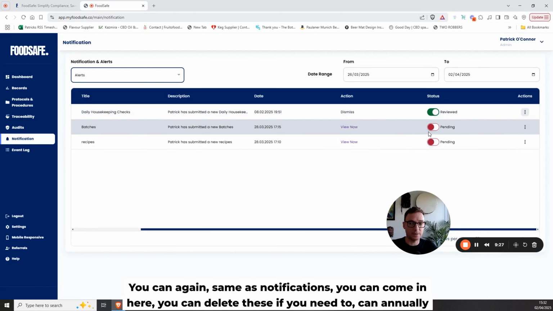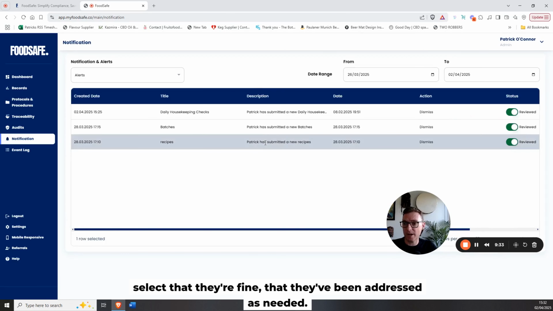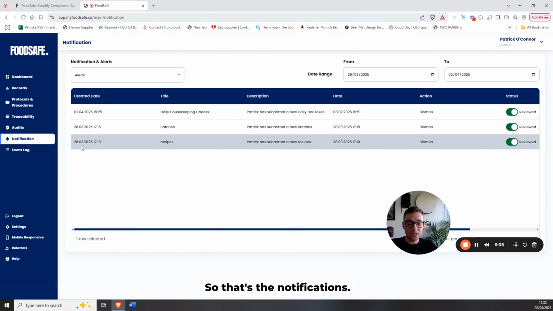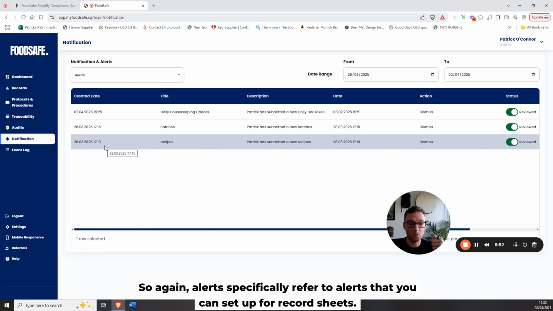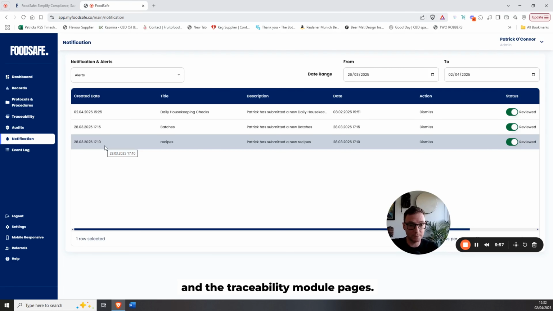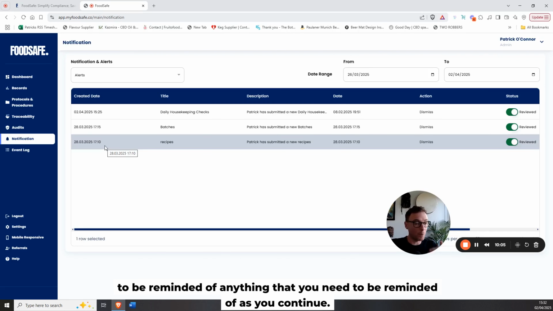Same as the notifications, you can come in here and delete these if you need to, or you can manually select that they're fine and have been addressed as needed. So that's everything to do with the alerts and the notifications themselves. Alerts specifically refer to alerts that you can set up for record sheets and the traceability module pages. Your notifications are specifically referring to the in-record date notification that you can set up to be reminded of anything that you need to be reminded of as you continue.